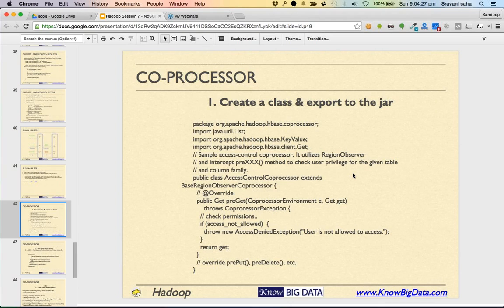In a similar manner, you have coprocessors in HBase. At various times, you want to customize the behavior of HBase according to your business need. For example, you want to restrict certain people from accessing an HBase table.